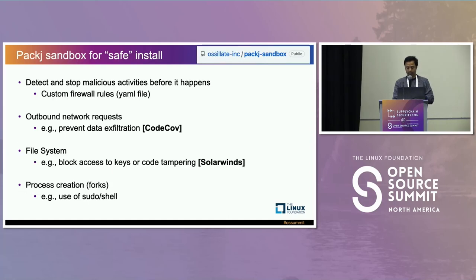An additional layer is a sandboxing layer, and this can enable safe installation. At least we can sandbox the install step of dependencies. So we have built this tool called Package Sandbox. It's open source, hosted on GitHub under Ossillating. It can detect and stop any malicious activities before they can happen. And it's fully configurable. It can take custom firewall rules.